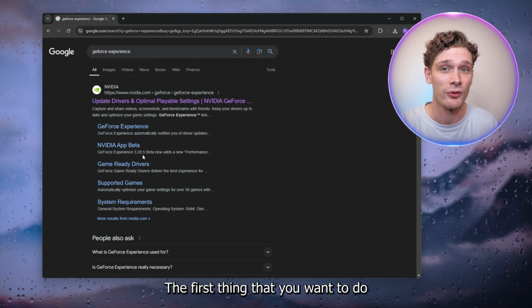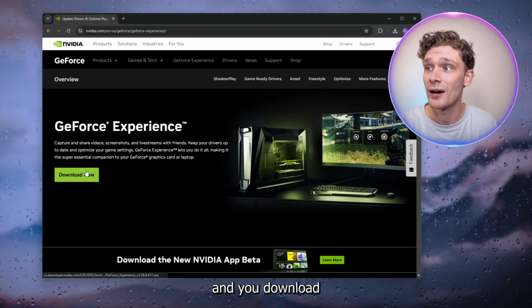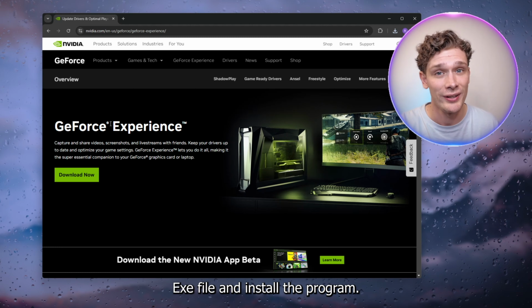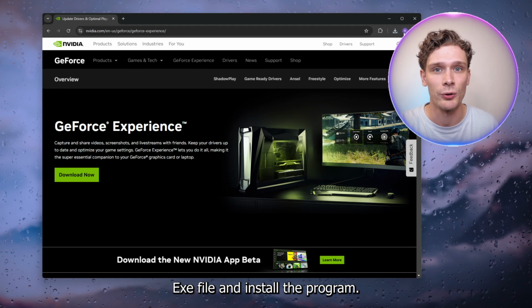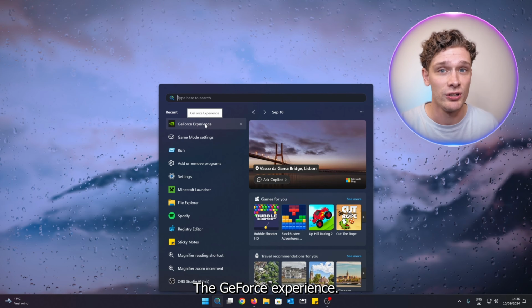Now the first thing that you want to do is open up your preferred browser and Google for the GeForce Experience, as you can see right here. Now from out there you go to the official NVIDIA website and you download the GeForce Experience right here. Now simply open up the .exe file and install the program. Now once the program has been installed, you can find it right here, the GeForce Experience.